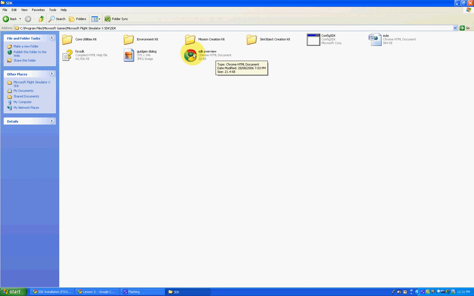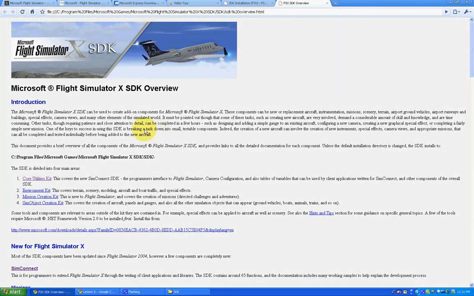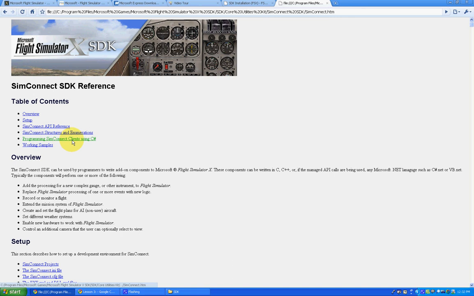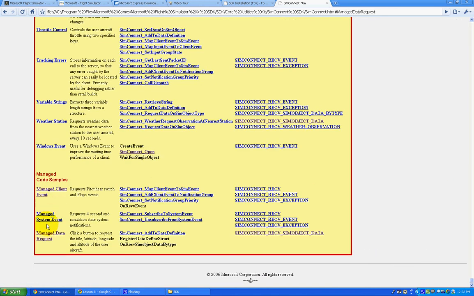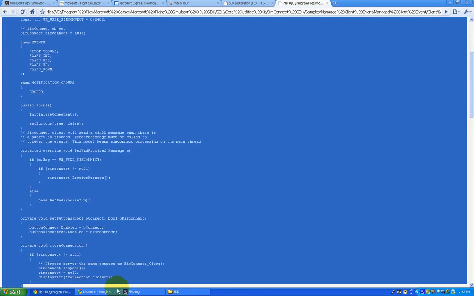There's a key important reason why we will be using the HTML files rather than the compiled HTML files, and that is, if you follow them around, for example, we're going to be looking at SimConnect, and we're going to be looking at programming SimConnect clients using C# and managed code. If we go down to the managed, see the code in the managed data request sample, and we can click on any one of these here, it actually gives us the code in the sample here. This is not part of the compiled HTML files.